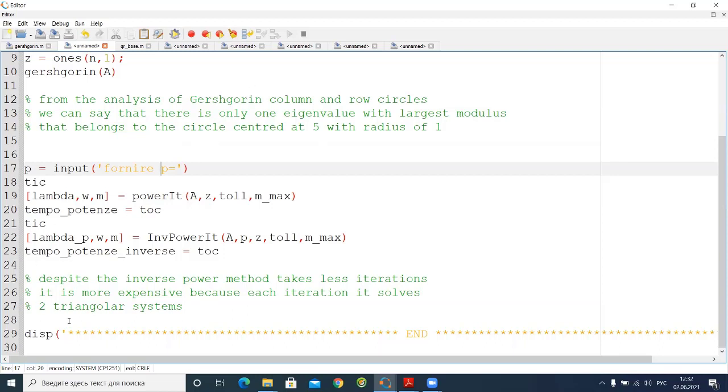And you can see here as a result, also written as a comment: despite the inverse power method taking fewer iterations, it's more expensive because in each iteration two triangular systems are solved. So any questions? If no questions, we will move to the next exercise. We need to hurry up. So let's move to the next exercise.